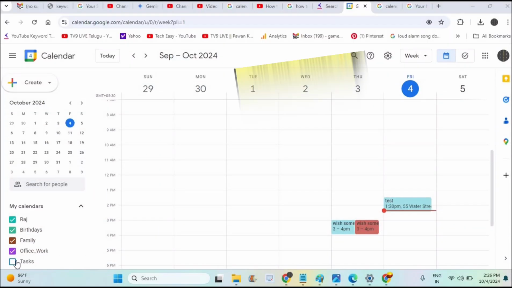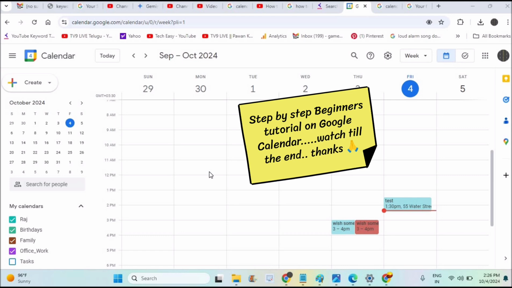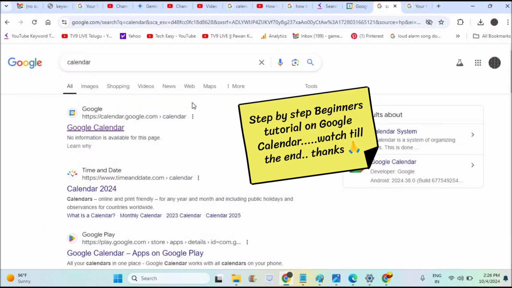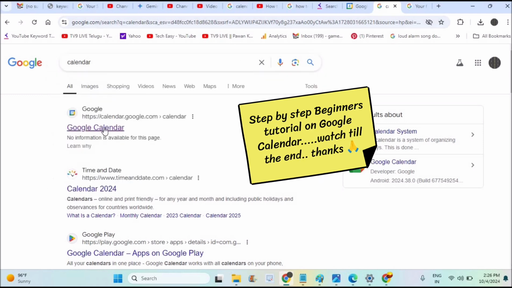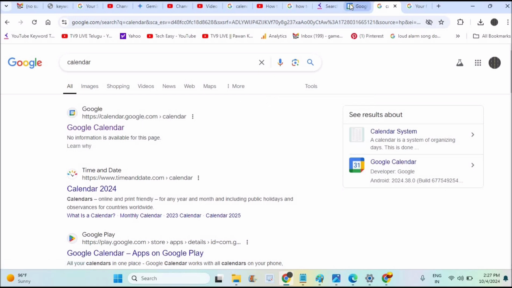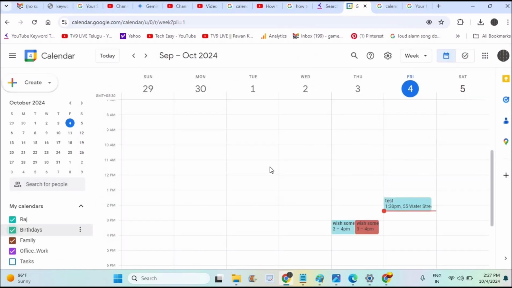Hello guys, this is the tutorial for beginners who are using Google Calendar. For example, if this is the first time you're experiencing Google Calendar, believe me, this is pretty simple to understand. First of all, on your Chrome, browse through Google and search for calendar. You'll get this URL, calendar.google.com. Just click on this and you will see this sort of interface here.